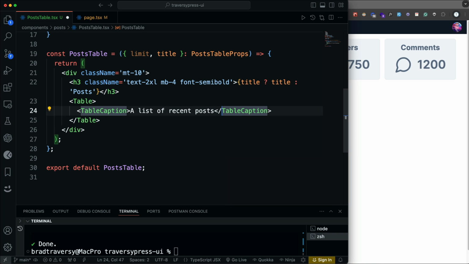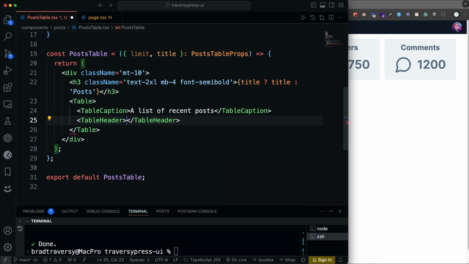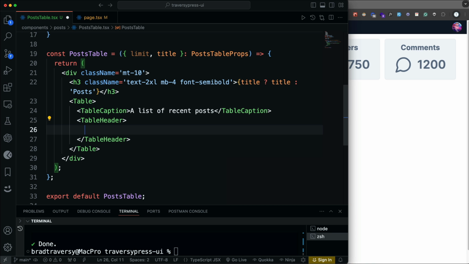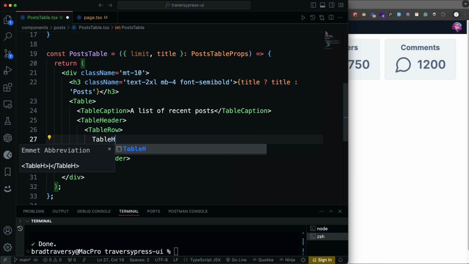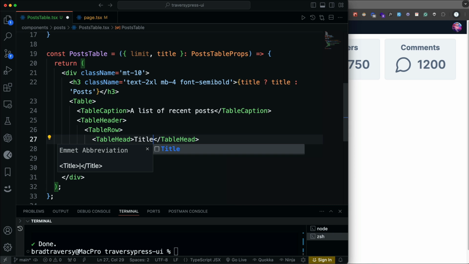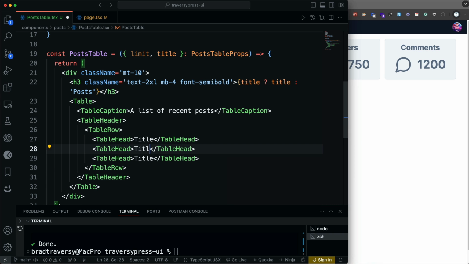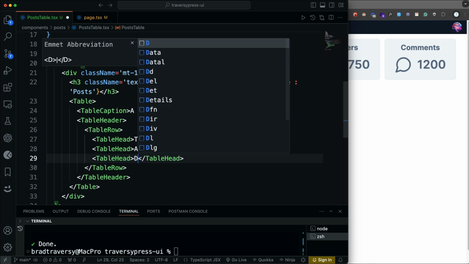And let's see, underneath the caption we'll have the table header, and that's going to have a table row, and in the table row we'll have table head, and say title. Copy that down a couple times. This one's going to be author, and this one is going to be date.